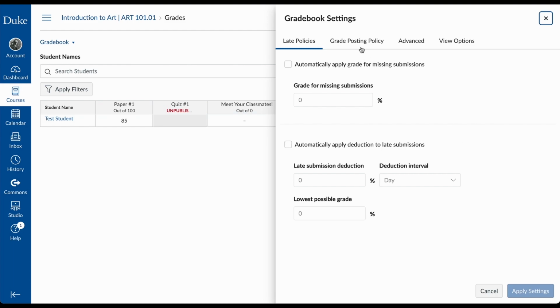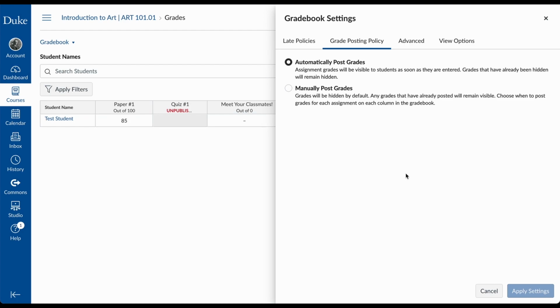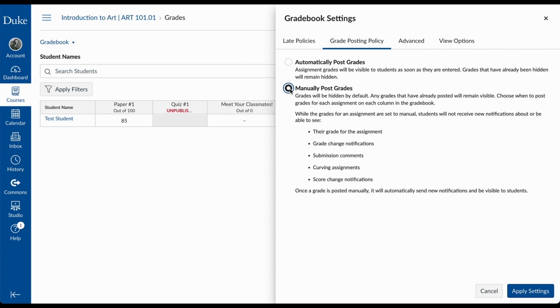In the Grade Posting Policy tab, you can choose between automatically post grades or manually post grades. In your course site, you might see the default setting of automatically post grades, in which case the grades will become visible to your students as soon as they are entered. If you'd like to choose when students can see their grades on an assessment, use manually post grades.